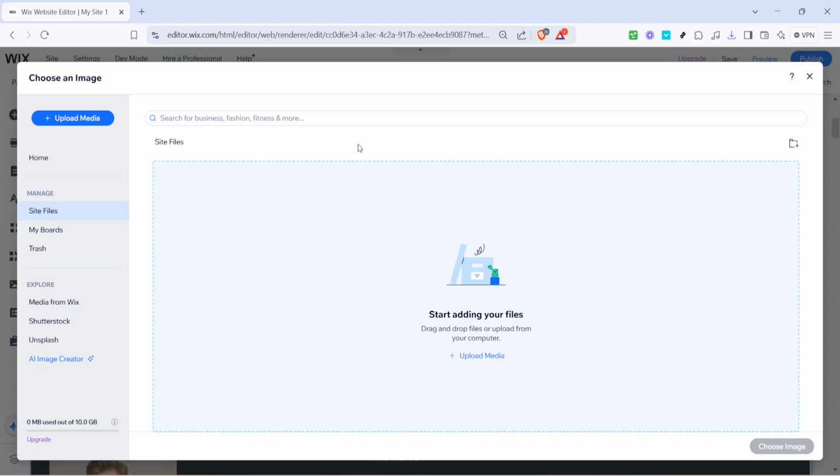You can now select your newly uploaded image from the library. Clicking on it will display an option to apply or replace the current image on your site. Once you're satisfied with your selection, click the apply button to save the changes. Now, your website should feature your new image perfectly positioned where the old one used to be.